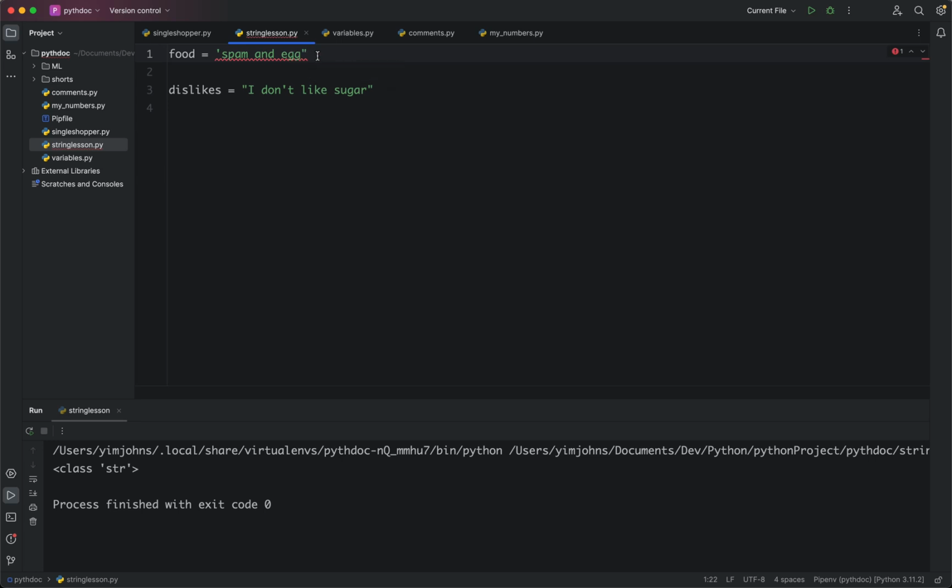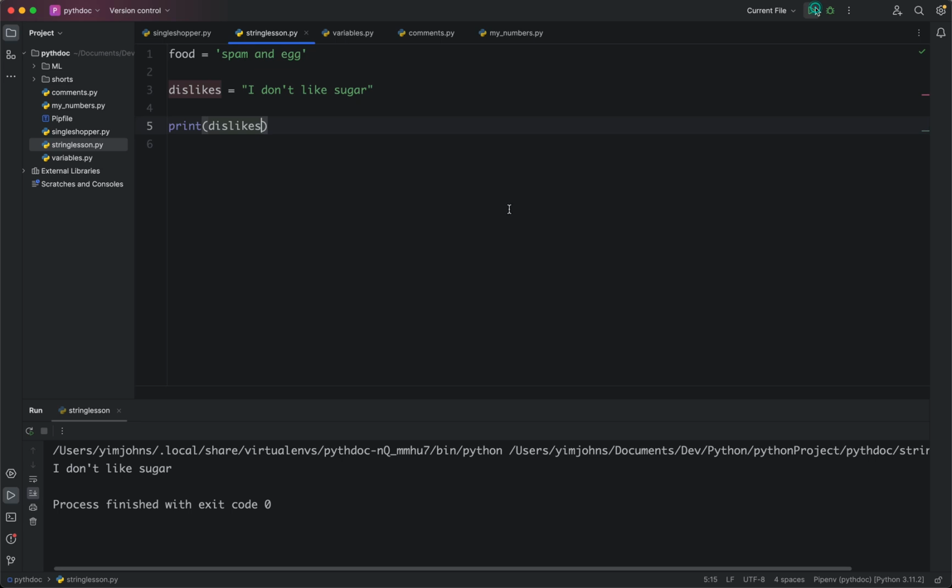That's unacceptable. And as you can see, it's already yelling there. So whatever quote you start with, that's what you also end with. But one rule I want to make here, and one thing I want you to notice, is that we also have a quote right inside here, right? And this still works fine. Absolutely works fine. If I print dislikes, I would see that I don't like sugar.